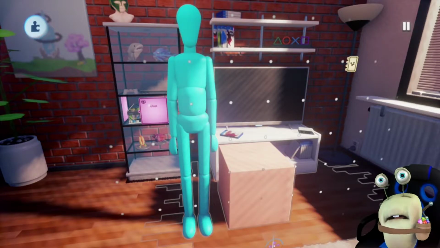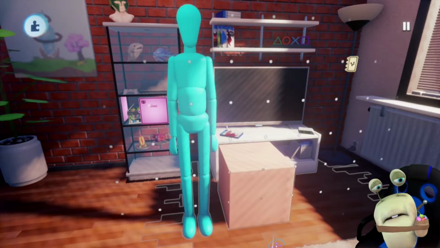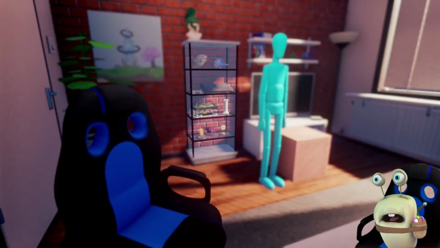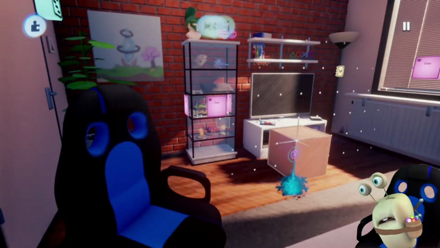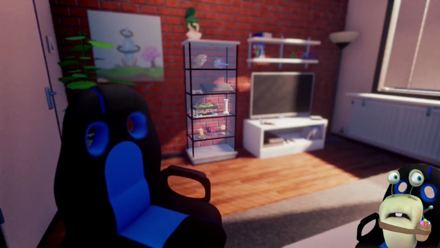Today I'm going to do a little bit of behind the scenes of my game room inside Dreams. Before we continue, I want to show you what I mean. Wait, let me delete this one. So here you can see the game room, right? This is the game room that I made inside Dreams.